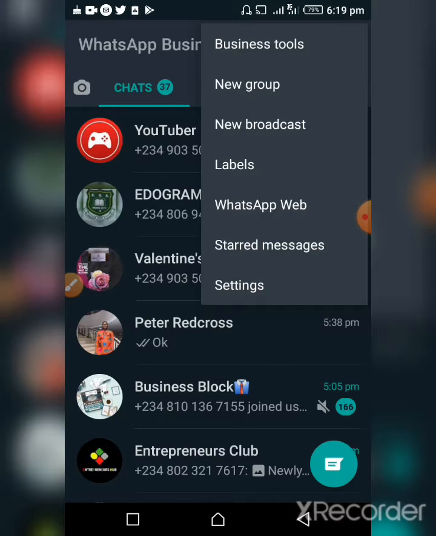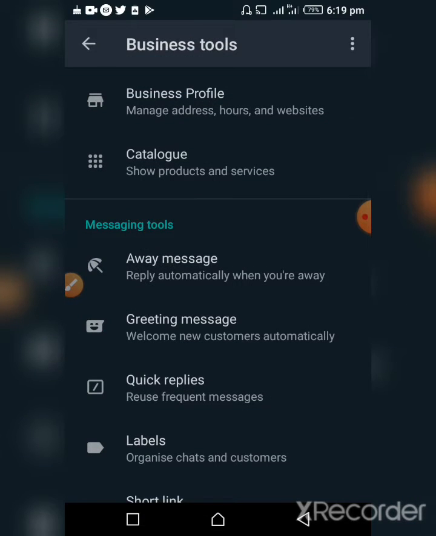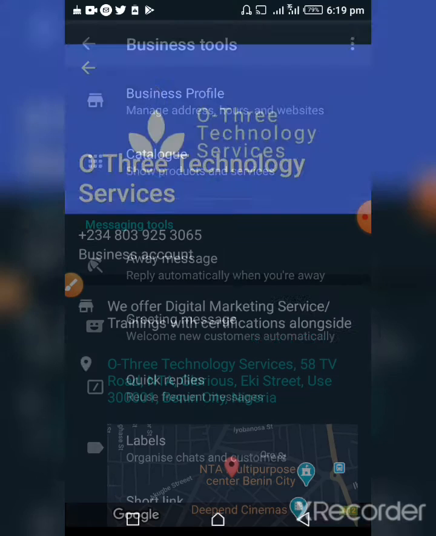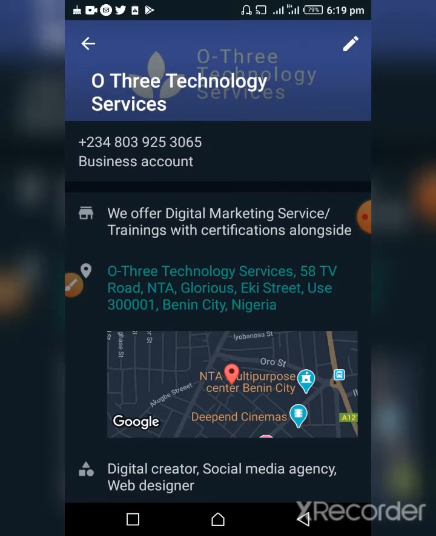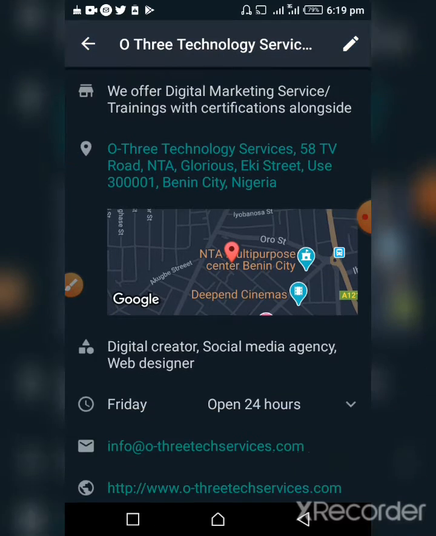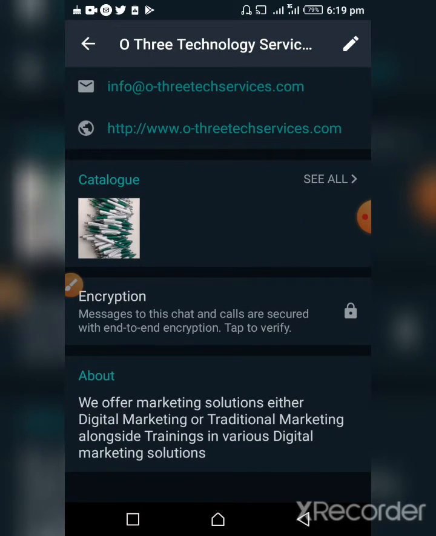The first thing that you want to do is go to Business Tools. In the Business Tools, what do we have? We have the Business Profile. The Business Profile has the detailed information about what your business entails. Like you have your profile picture, the name of your business, the time which you schedule to open for business daily, the services you render, the location of your business, your contact email, your website, and lots more, and a short description about your business.